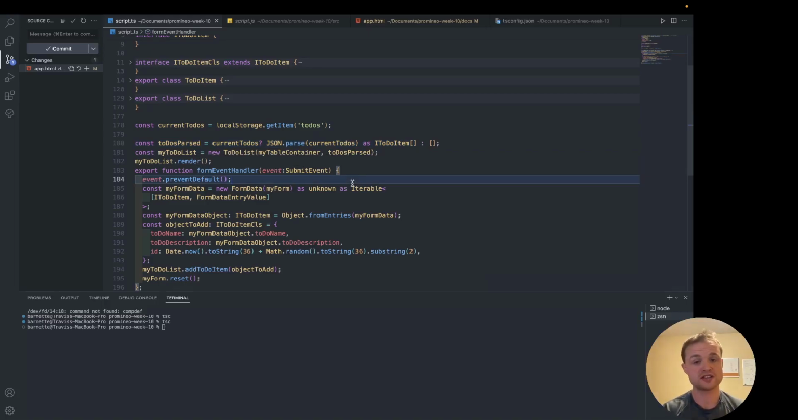It then creates a new to-do list in the window, passing in a reference to the to-do list container as well as the to-dos that were parsed from memory. And then it tells that to-do list to render.